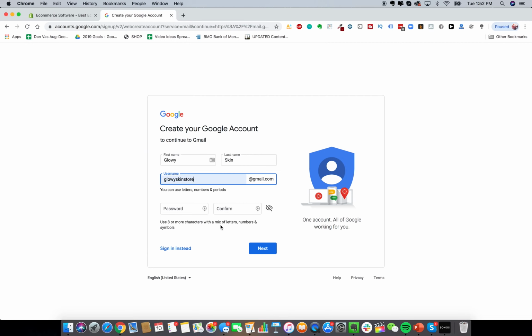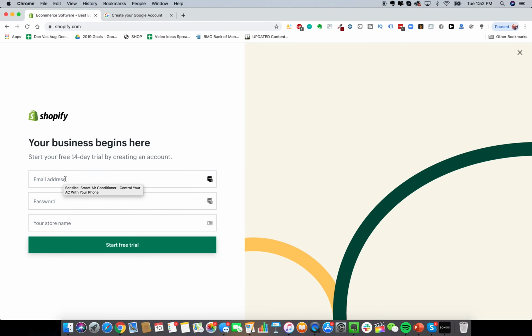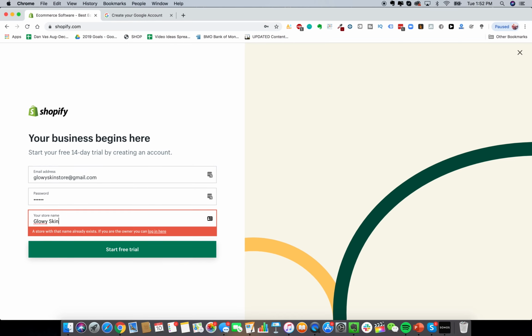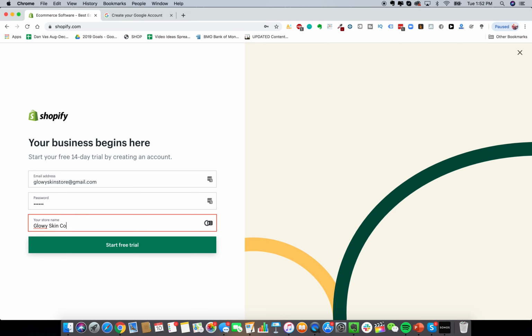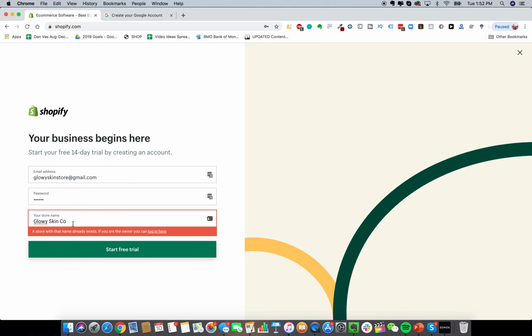So just go ahead, put in your password, confirm, hit next, and once you've created your email, then go back in here and put it into the email address. So here I'm going to put in glowyskinstore at gmail.com, and for store name, I'm going to put in Glowy Skin, and let's see if that's available. That already exists, and I already actually have the store Glowy Skin Co, so that's why it already exists. But if your actual store name isn't available, then just put in Co at the end.